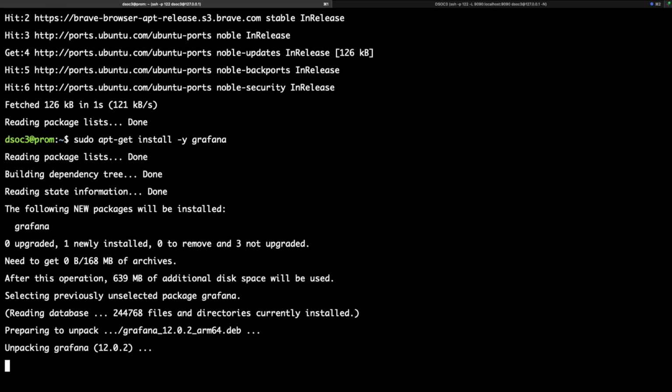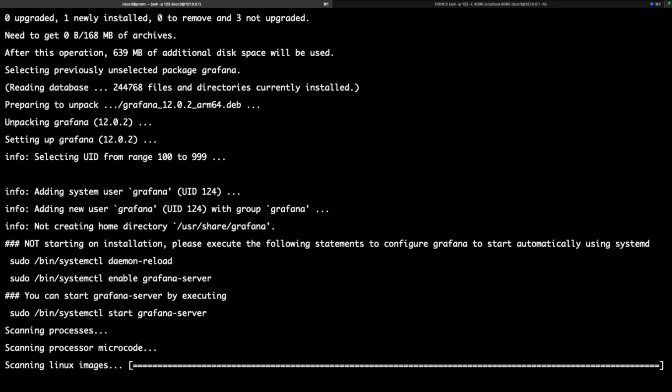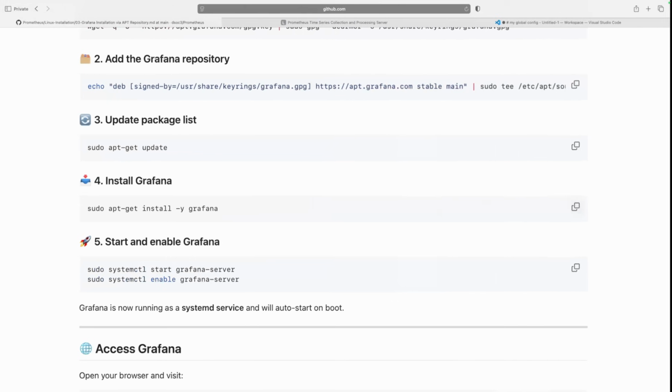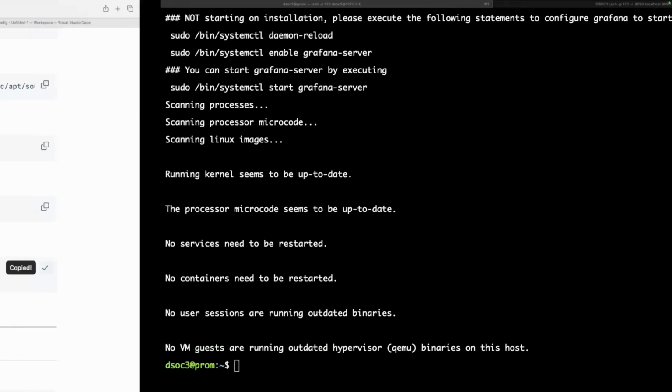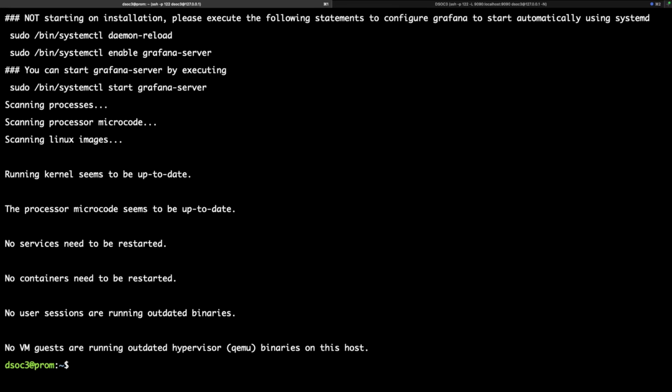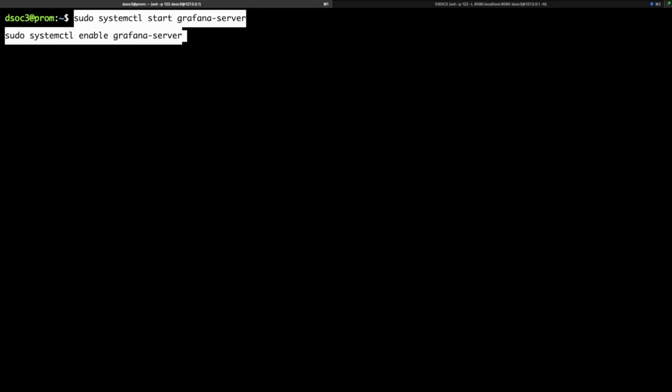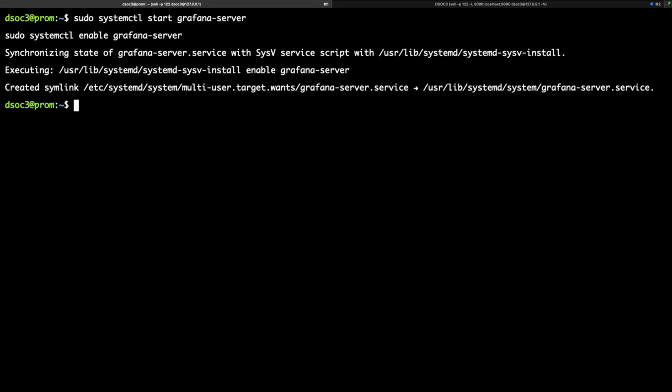It's unpacking. Yep, it's done. And after that, yeah, we start and we enable. So that's okay. Let me clear the screen first. Let me copy. Okay, it's done.